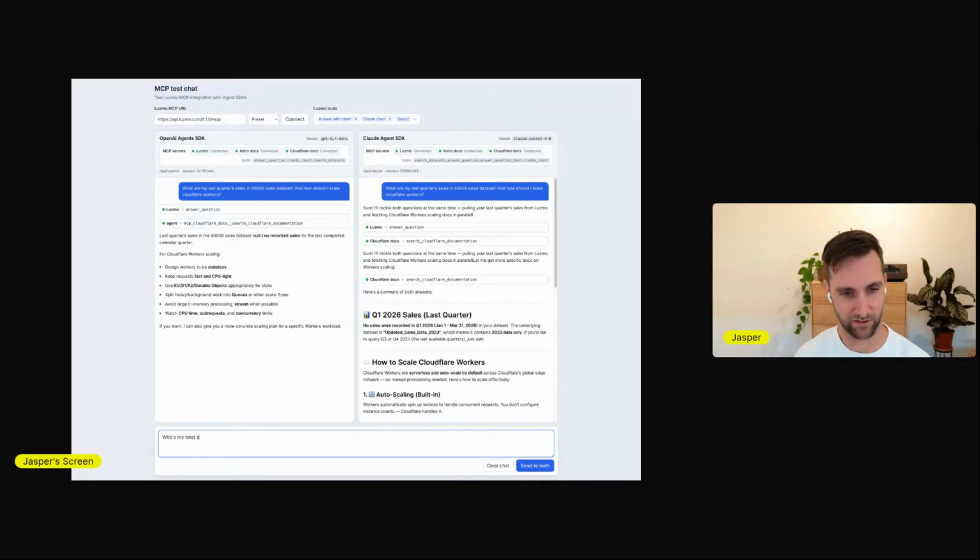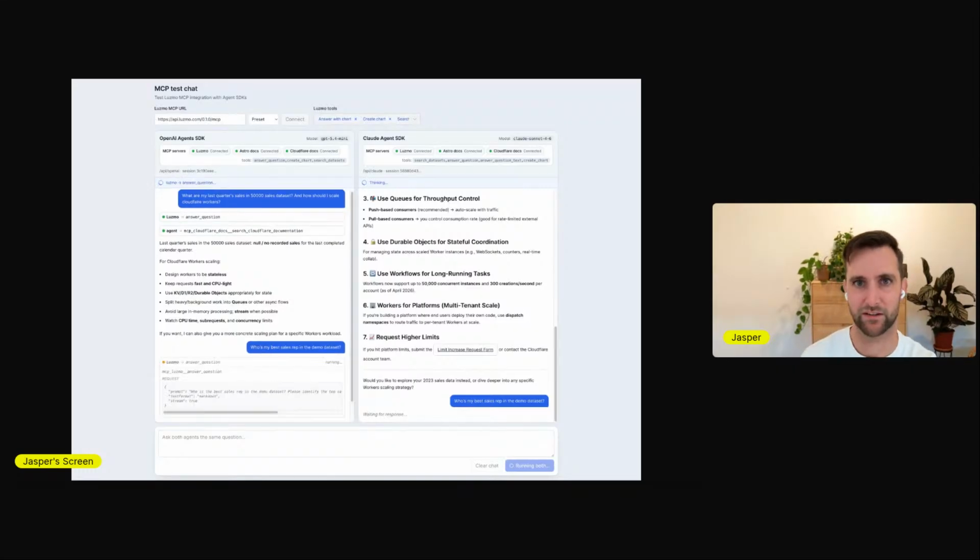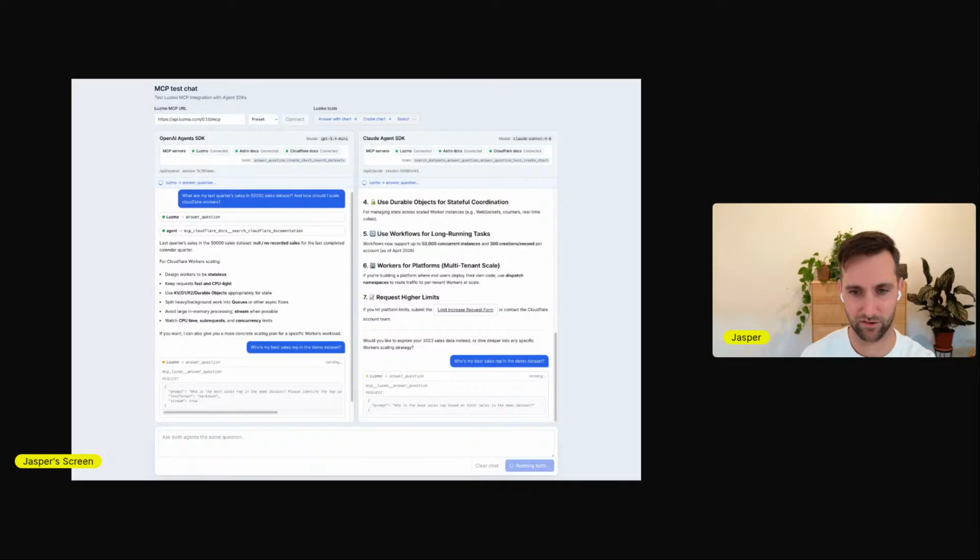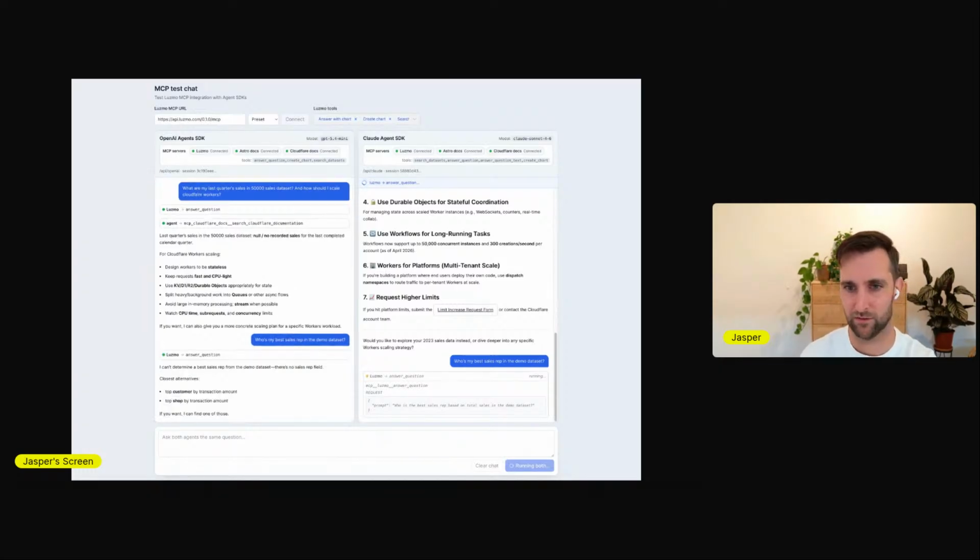Who's my best sales rep in the demo data set? And then I hope it's going to pick the same data set as we're using in the demo app I was just showing. Because again, if you're running an agent like this and you're using one of these SDKs, it's very easy to, with one line of configuration, add the Luzmo MCP in it, allow it to query data sets that you have connected through Luzmo. And we offer ready-to-go components to also allow your agent to visualize that data in a chart.